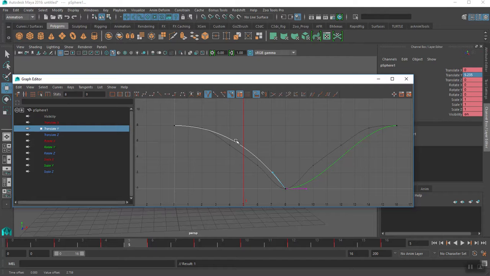We want this to gradually get faster and faster until it hits the ground. Alright, same thing on this side. I want it to start off fast, start off really fast and then lose energy, slow down as it gets back up to the top there.